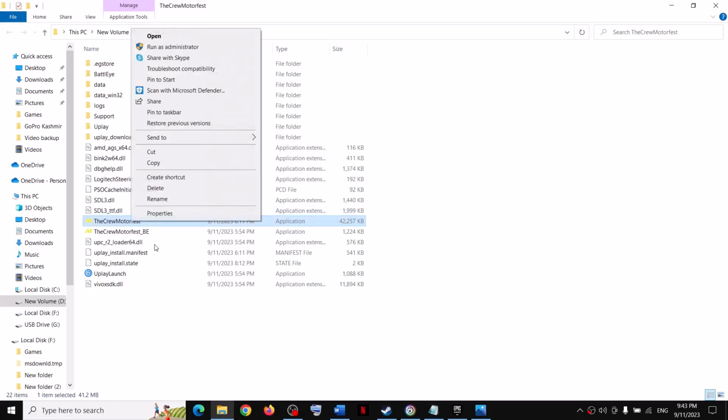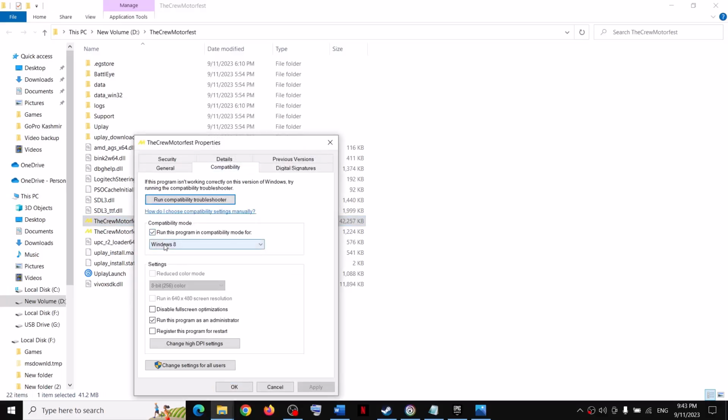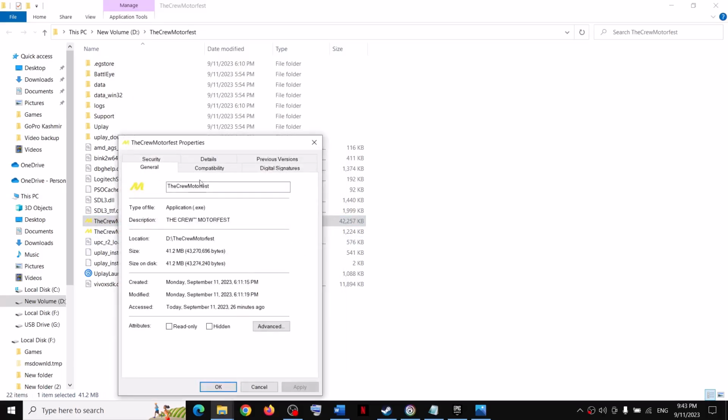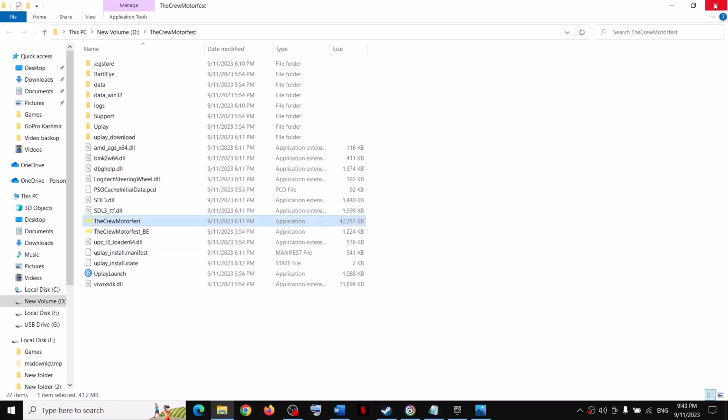If that does not work, if you receive any kind of error message, then uncheck both, this time select Windows 7 and then click on apply, click on OK, and then double click and launch the game. If you're still facing the problem, in that case, you can uncheck both the boxes this time and then click on apply, click on OK, and then follow the next step.